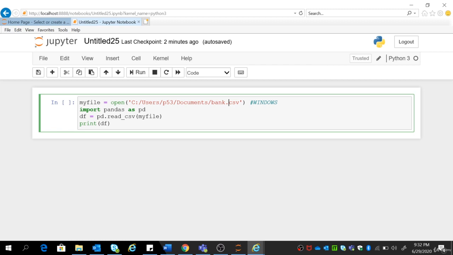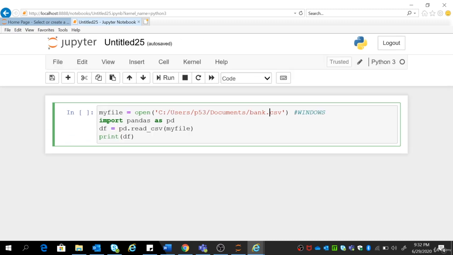So my file is equal to, you can write anything. I am using my file. If you wish, you can use any other variable name, whatever you like. Then open, then the path where you have saved the file. Then import pandas as PD. PD is the short form for pandas. Then I want to build a data frame, so I have named it DF. You can name it something different, your choice. It is not important that you call it DF only.